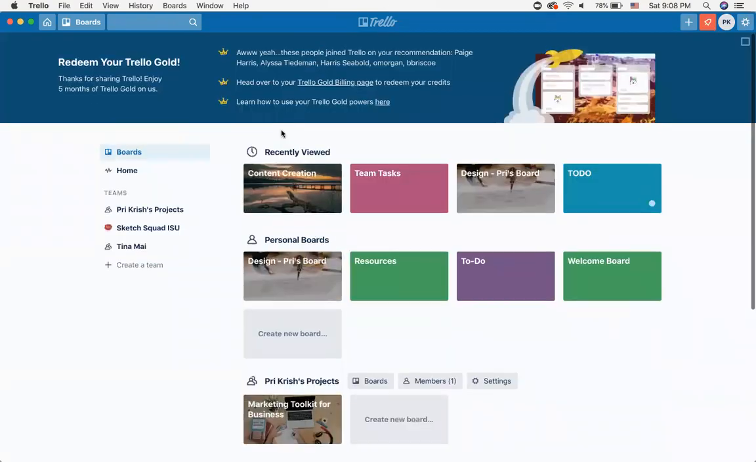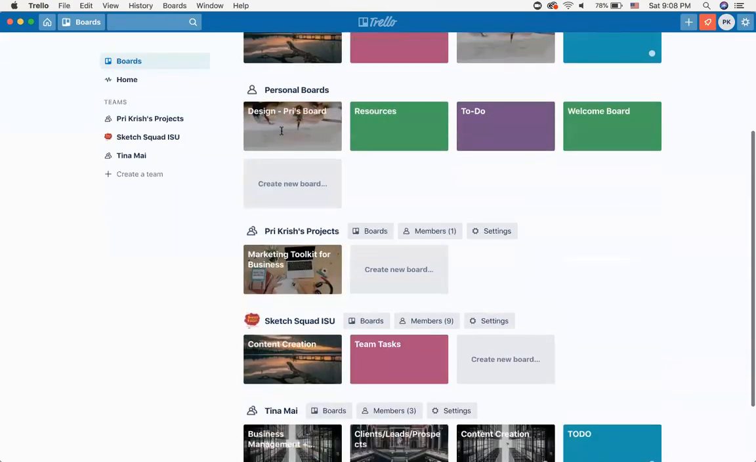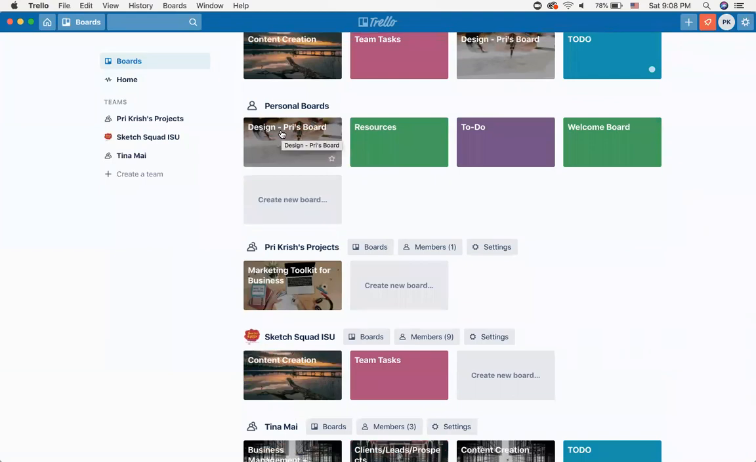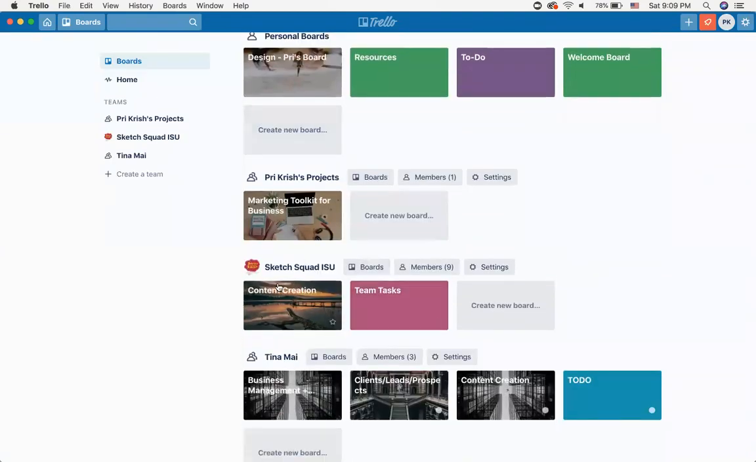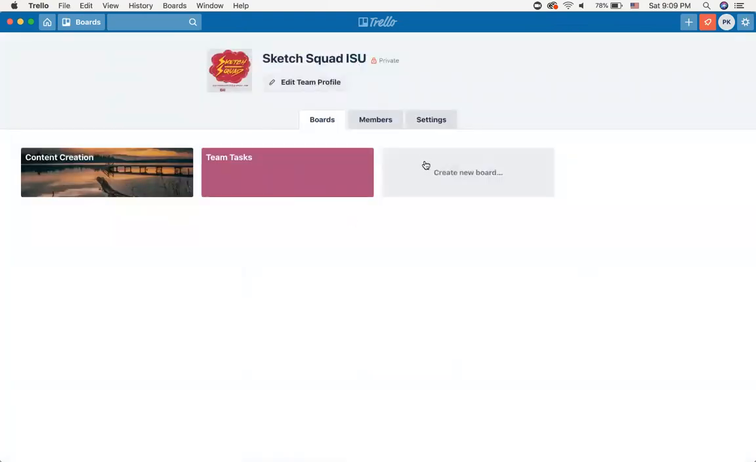So when you go on Trello, there are multiple boards because I use a couple of boards for my other stuff. But so we have content creation and team tasks. Those are called boards. So content creation is a board and team tasks is a board under our group, Sketch Squad. Okay, it's called a team here. So I can either go on to just boards and I can see our own stuff.